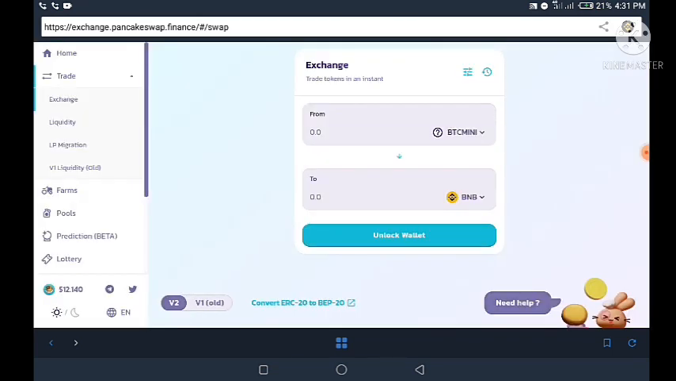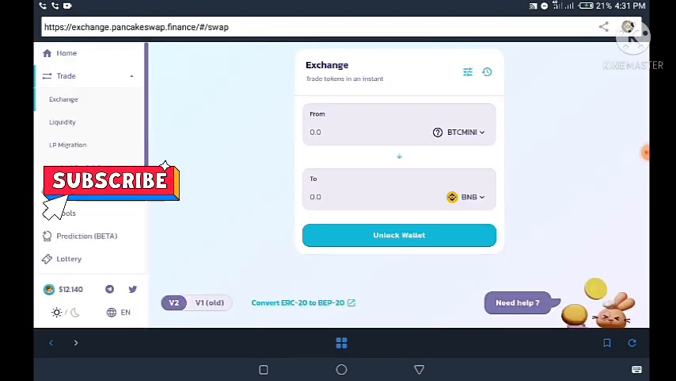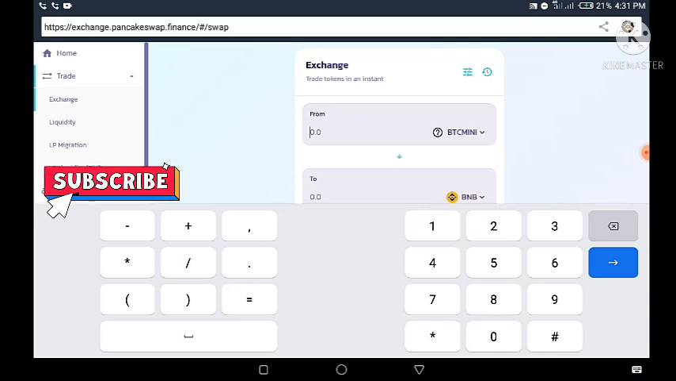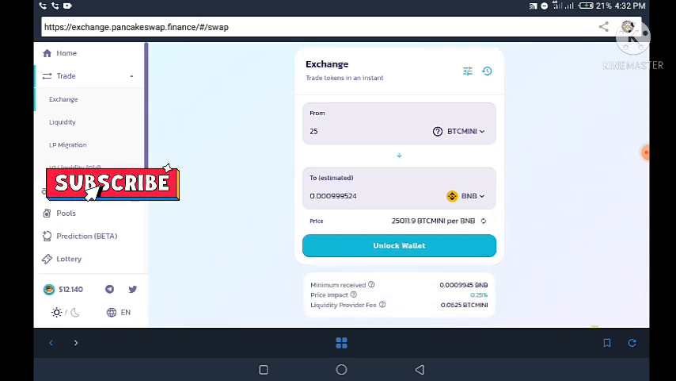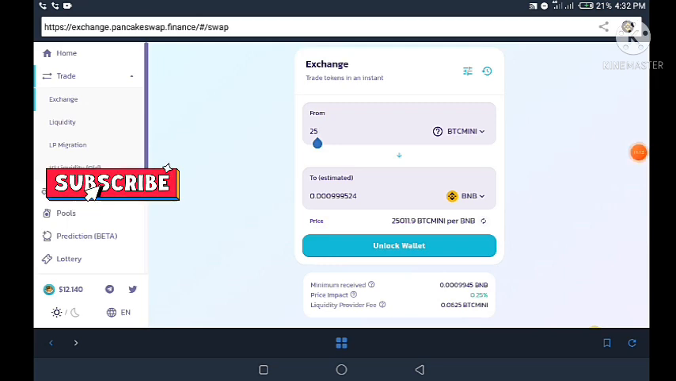So what I want to do right now is put in, let's say you claim 25 of this BTC Mini, then you'll be having this value of BNB right in your Trust wallet.